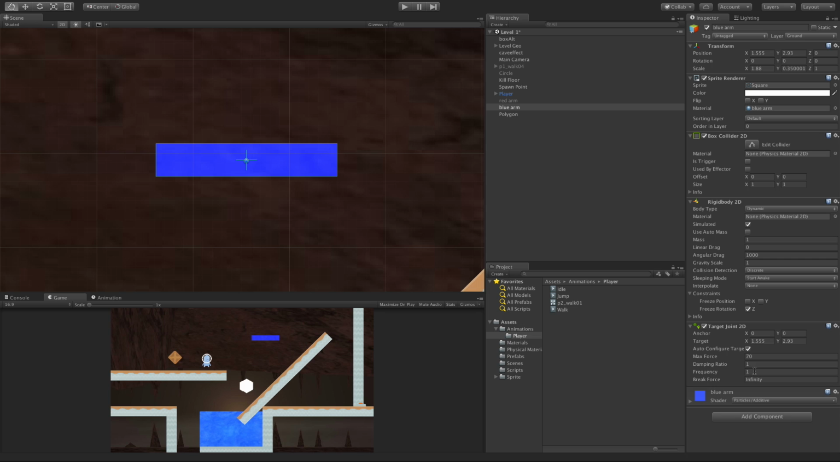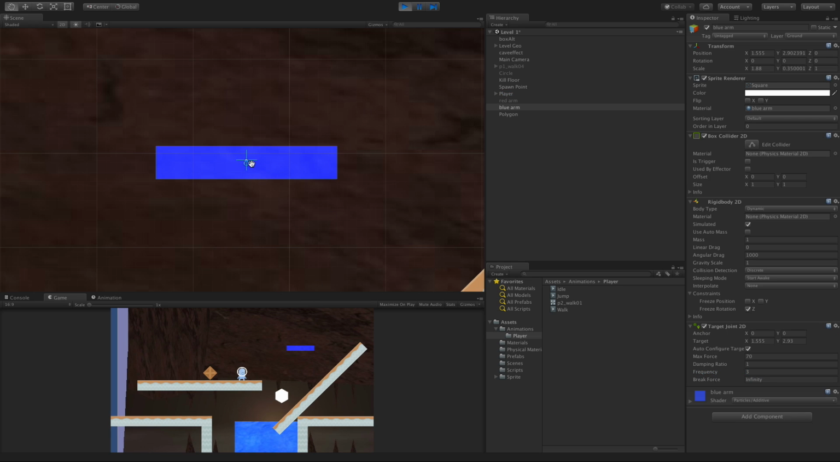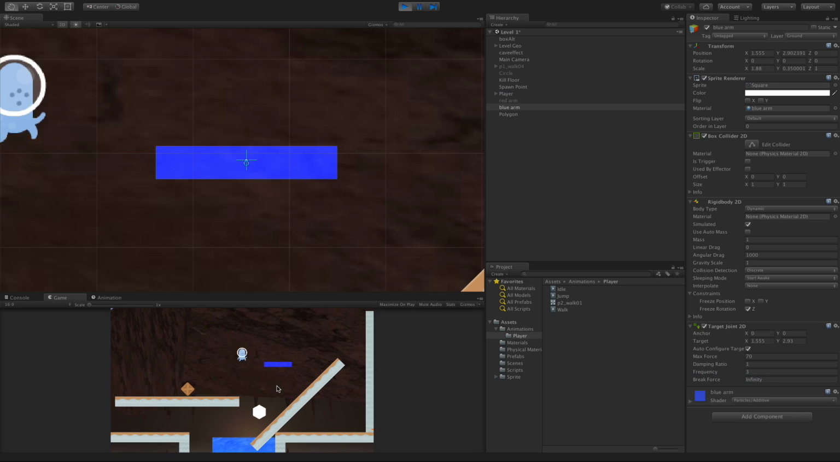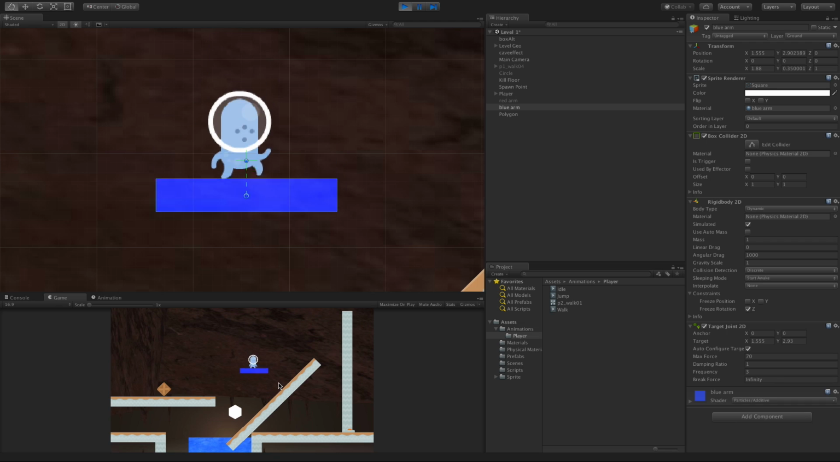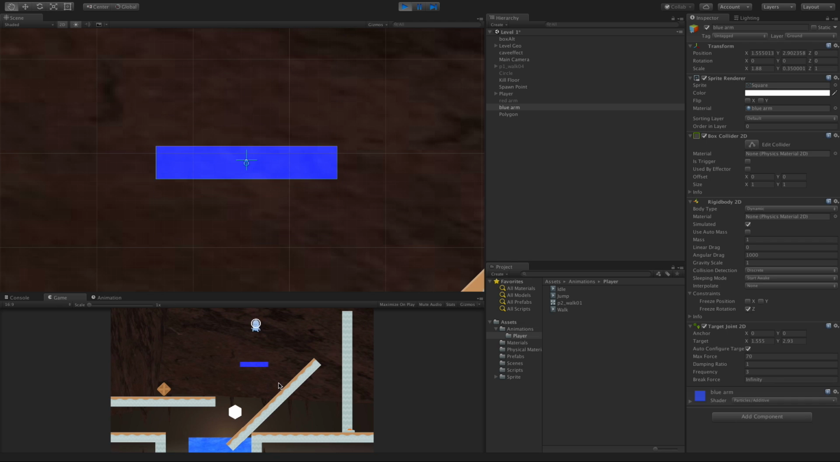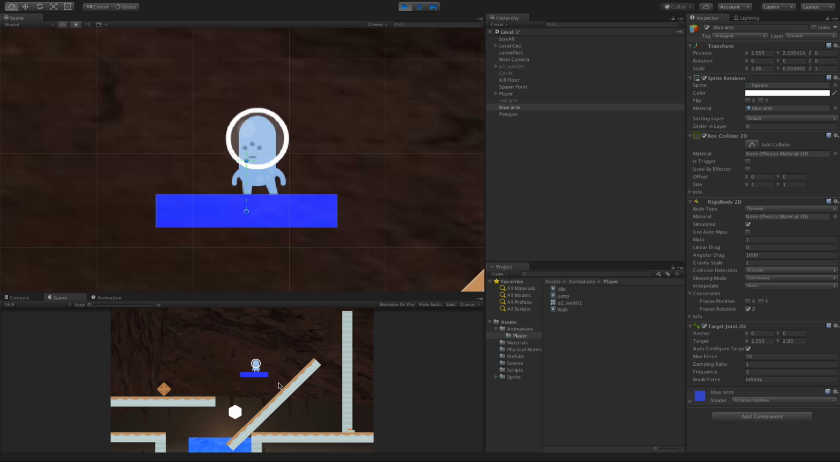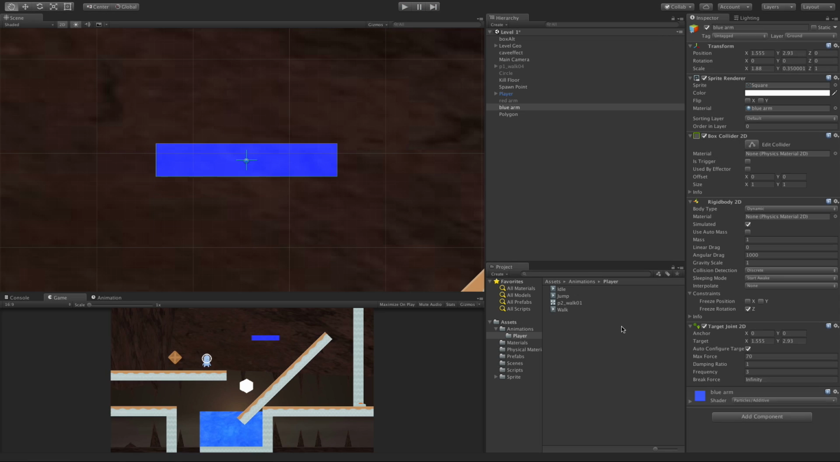Let's increase it just a bit. Let's bring it up to a 3. Now we'll try it out. And it fits a lot better. And we can see how much stronger that spring is.